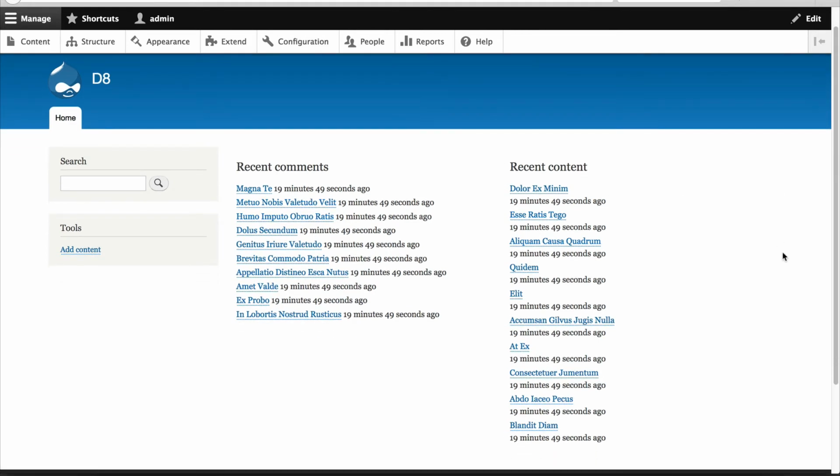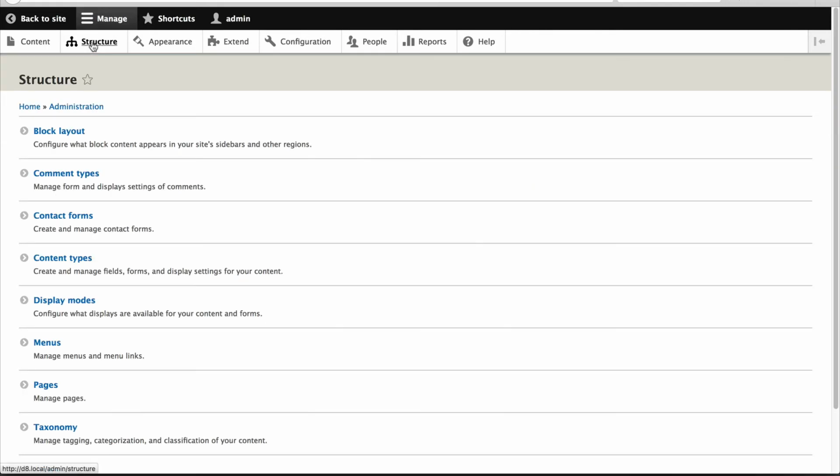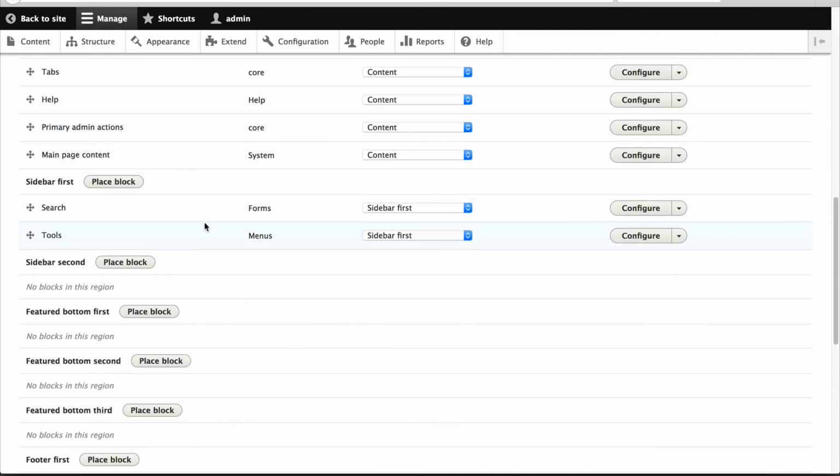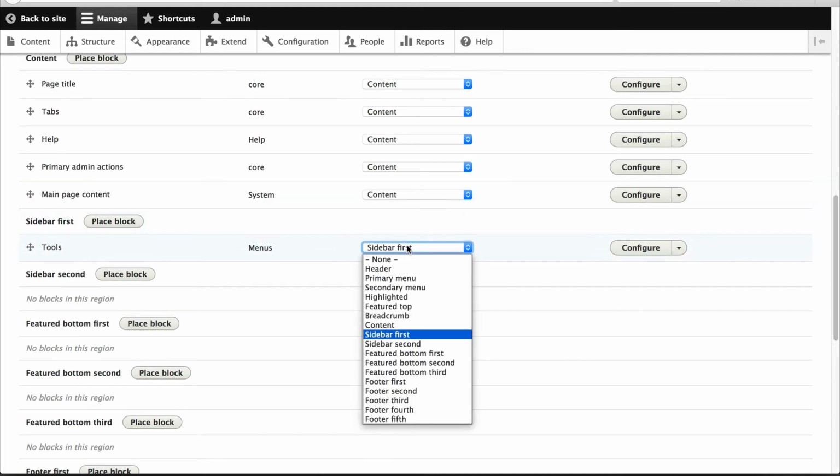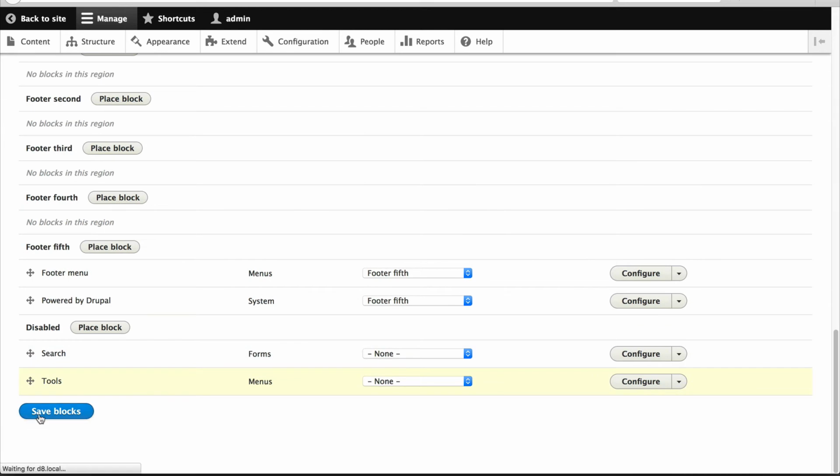Now in the introduction, I mentioned that we'll add in a bit of text above both columns. And the way we'll do this is by creating a custom block and then adding it to the top region through Page Manager. And we'll also remove Search and Tools from the sidebar first region, just so that the homepage is full width. So to configure these blocks, just go to Structure, Block Layout. So let's first remove Search and Tools from sidebar first. And then just click on Save Blocks.